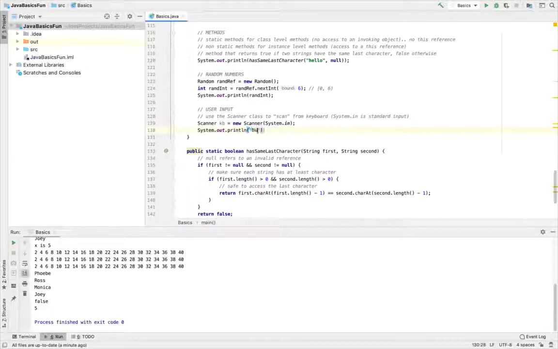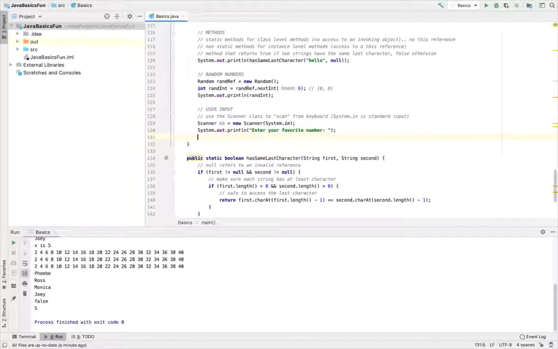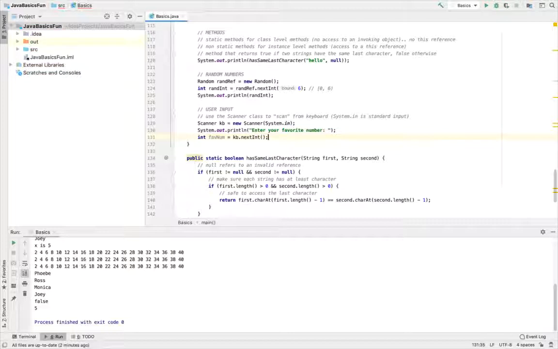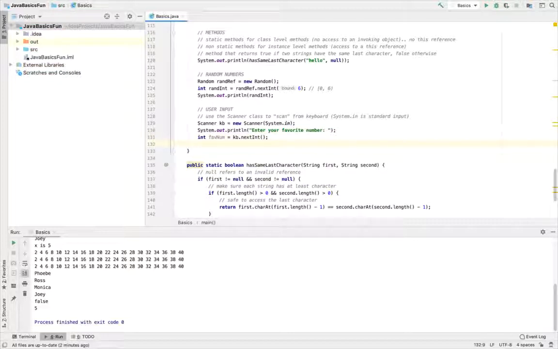So let's prompt the user for their favorite number. We're going to assign to a local variable called favNum the return value from a call to kb.nextInt. kb.nextInt is going to go to the input buffer and try and find, starting at the beginning, an integer and return it. If the input buffer is empty, then our cursor in our program is just going to wait until the user enters some values and then presses enter to send it to the keyboard buffer.